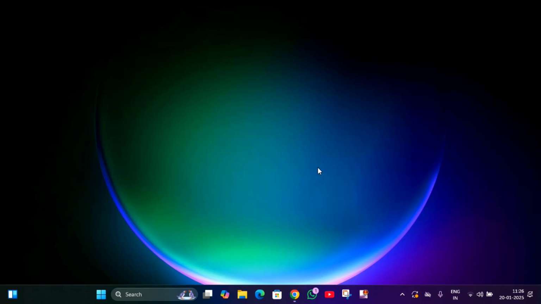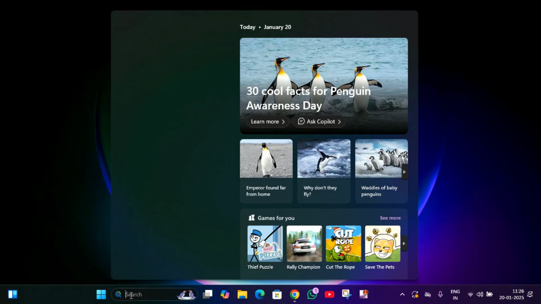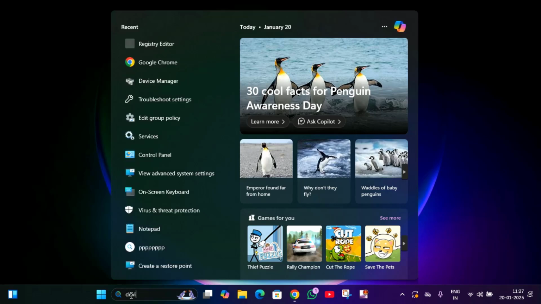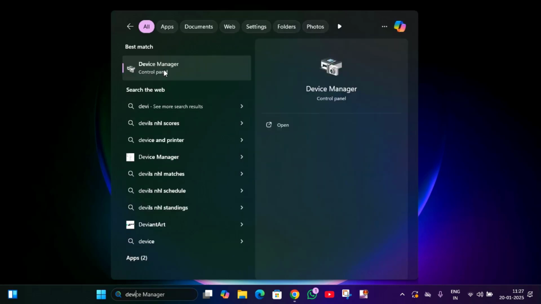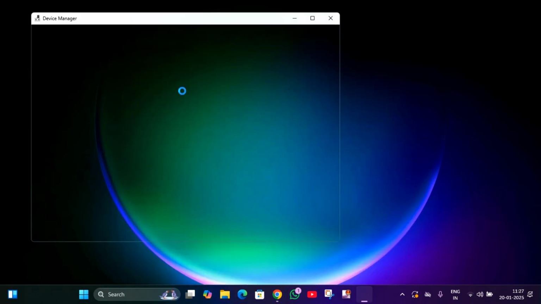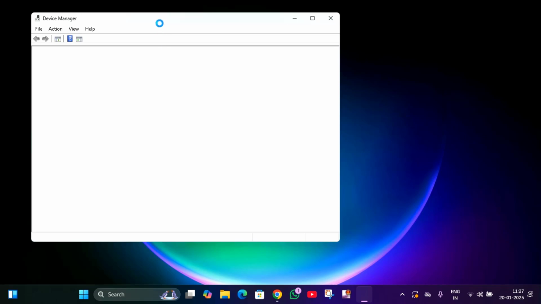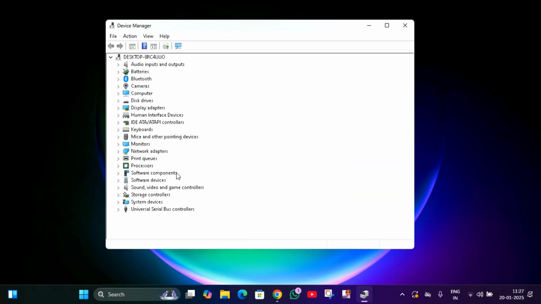Guys, if you want to uninstall your keyboard driver on any Windows PC, then I will show you a simple method how to do this. First of all, you have to just click on this search menu, then type here device manager. You will find here device manager, click on this. In this list, you will find keyboard. You have to double click and expand it.